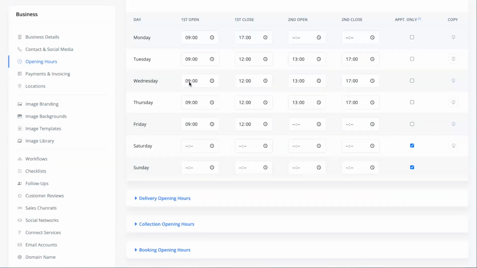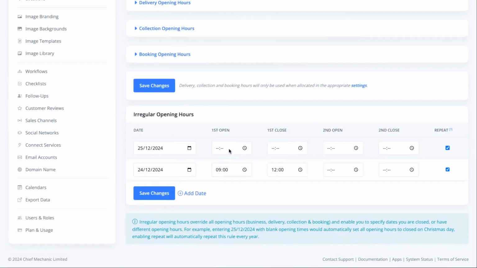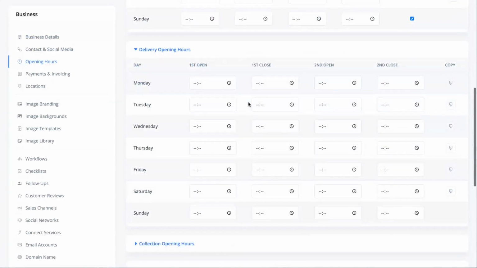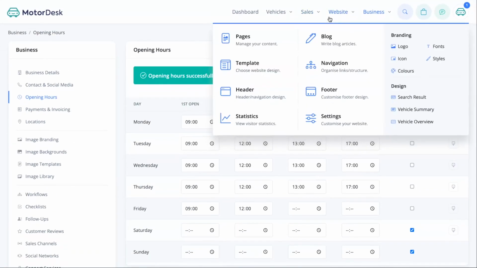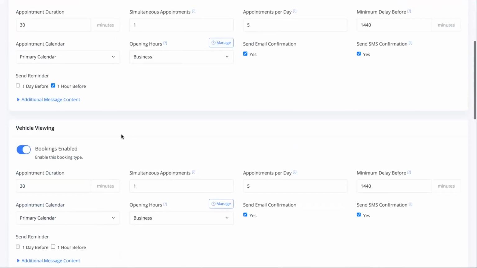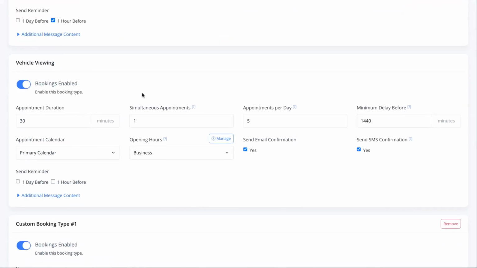So now that we have the main business opening hours and these irregular holiday hours, we have these options in the middle. Now these can be assigned to bookings, which you'll find in website settings, bookings. So this might be for test drives, it might be for vehicle viewings, and what you would be able to do is assign them in this little drop-down menu here.